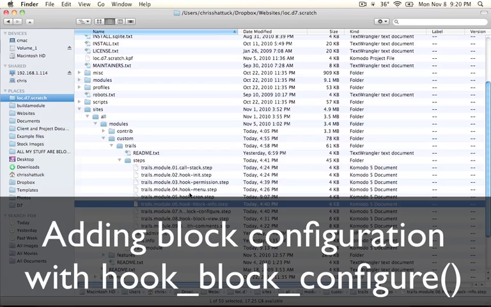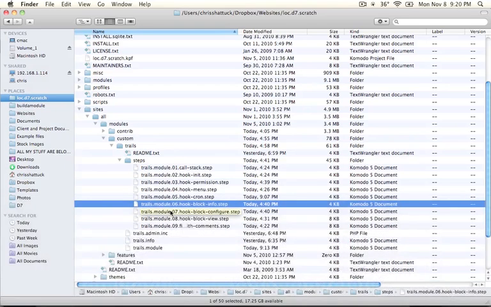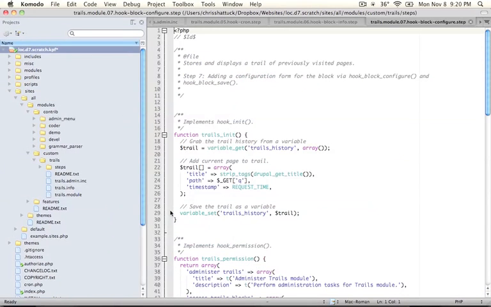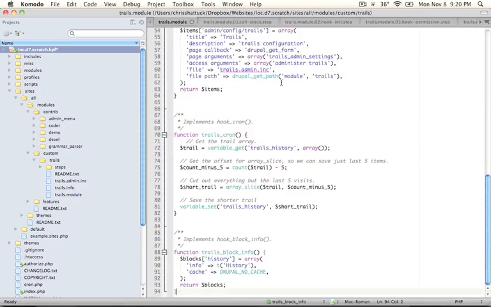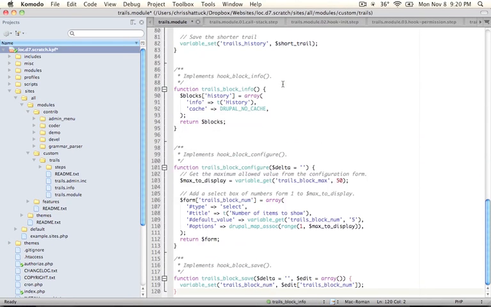Before we display the block, let's go ahead and add a configuration to it. So go ahead and open up the 7th step file for the Trails.module, which is labeled with hook block configure step, and copy all of the code. And again, we're going to paste it over the entire code in our Trails module and save it.